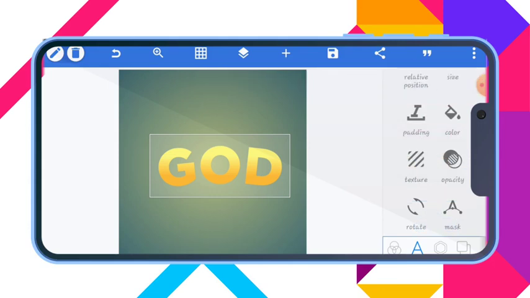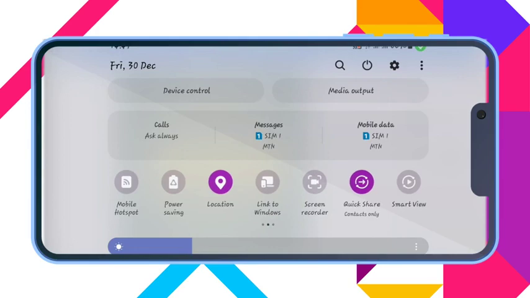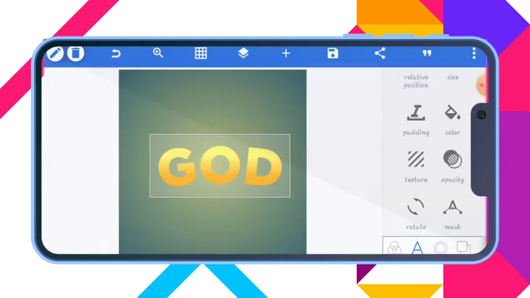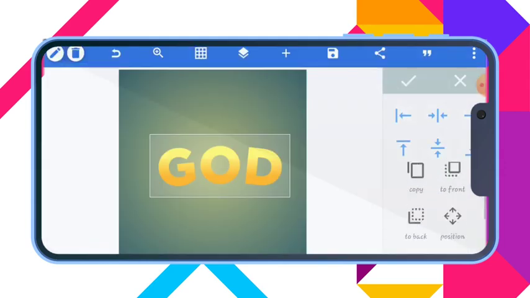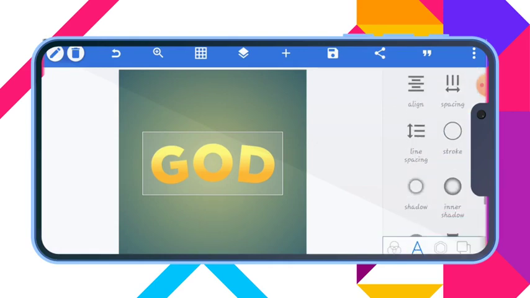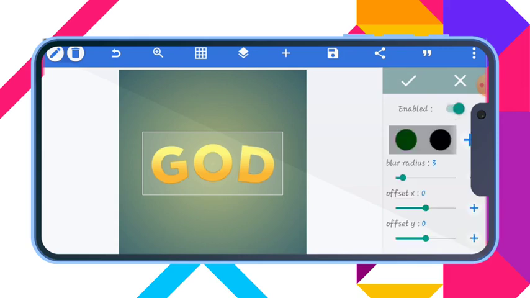So guys, permit me to just do this. Let me quickly do this. All right, I think now I'm good to go. So let's position it at center, and we go to inner shadow. We tap on inner shadow and enable it. The blur radius, we move it to 0 and offset it to 1 2, and then the y-axis 1 2 3. Then you change the color to white.